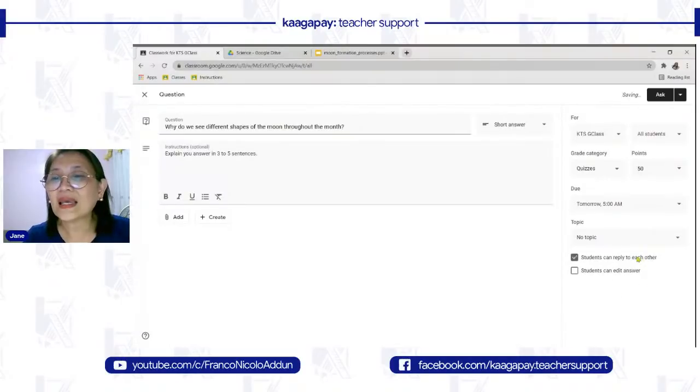Okay, and then ayan na. So here, there is a setting here, students can reply to each other if you are having discussion. Okay lang yan. Okay, students can edit answer. I usually don't give this a check mark. Okay, but then there is another feature here wherein students cannot see the answers of their classmates unless they had already submitted their work. Okay, so ayan, so pwede tayong mag-ask.